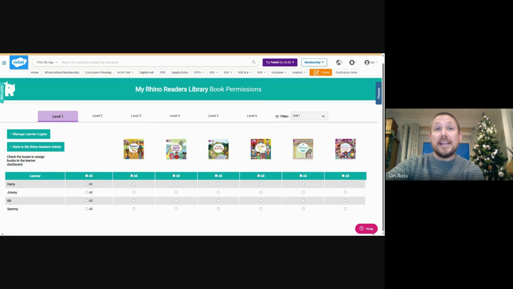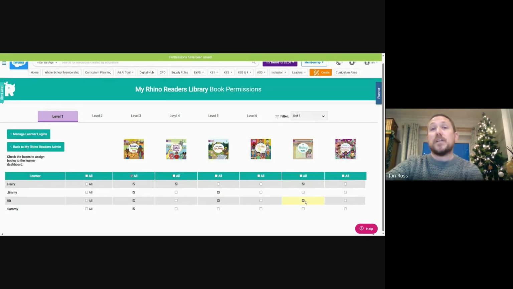So I can now, for example, if I want to give all my learners that first text, click all, and it will give me the opportunity to select all of that text. If I just want individual text for certain children, I just randomly select the ones that I want, for example, along the top, along the bottom, etc., and they will be the only text that children will see when they go onto their personal learner login page.